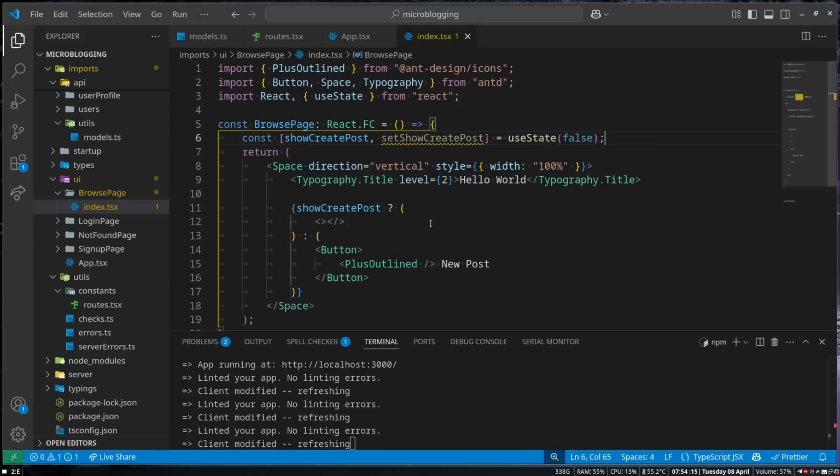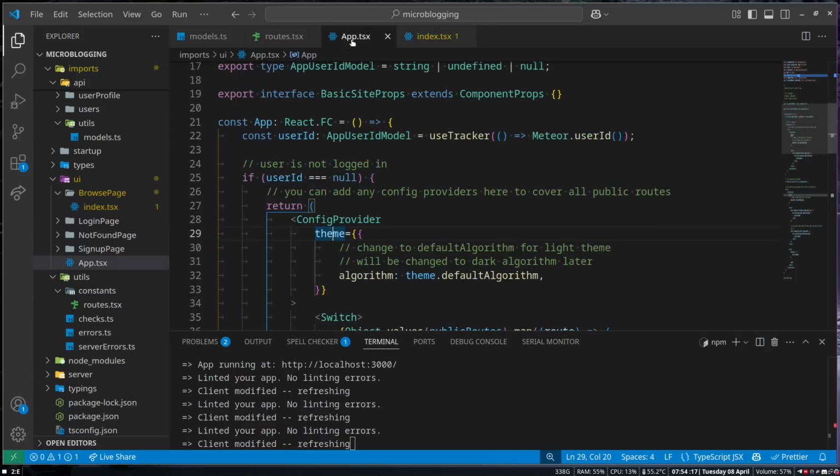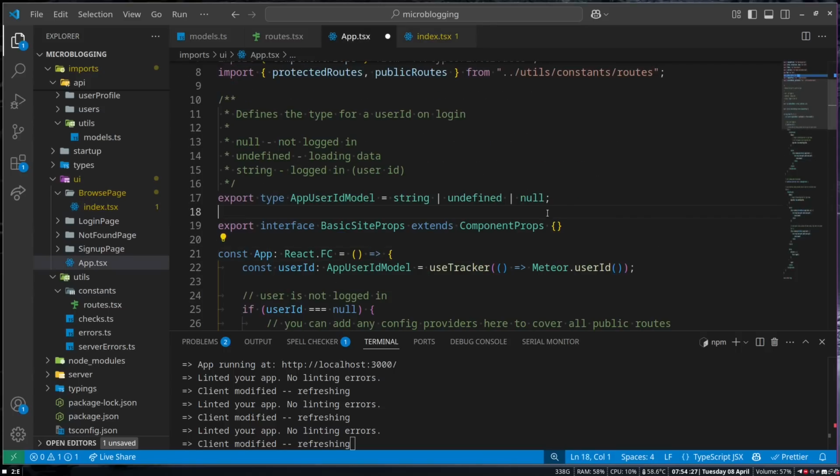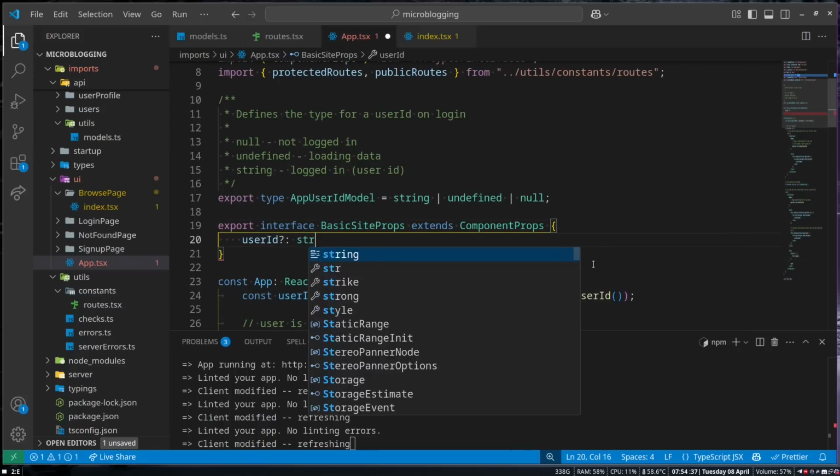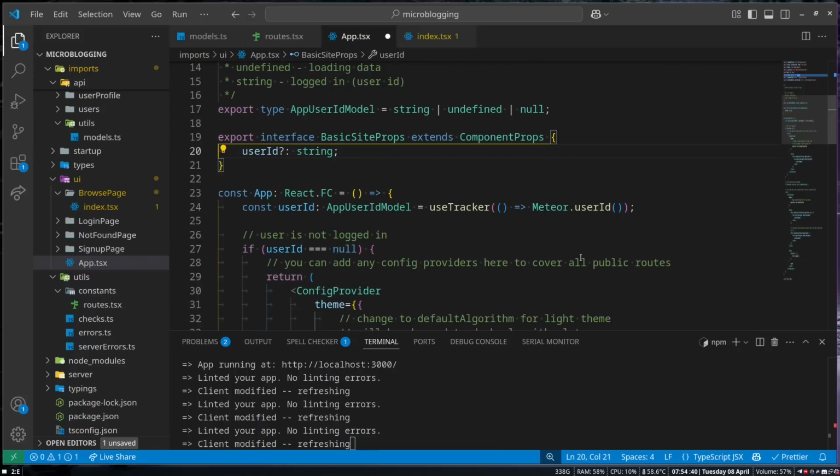So if we go to our app.tsx, the first thing I want to do is here where it says basic site props, I want to go userId, which is possibly a string. You could also go and make it something like this. This is also perfectly fine. However, saying it's string or it's not a string is just as well, but it depends on what you prefer.